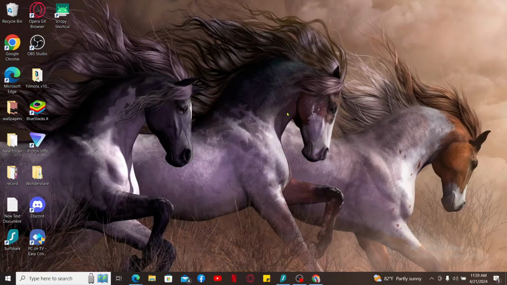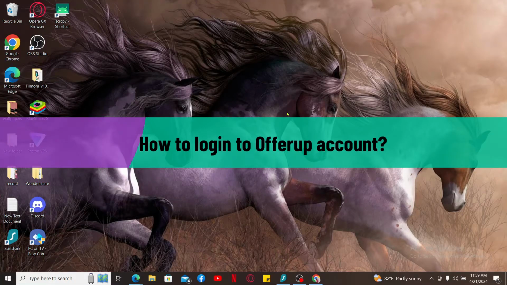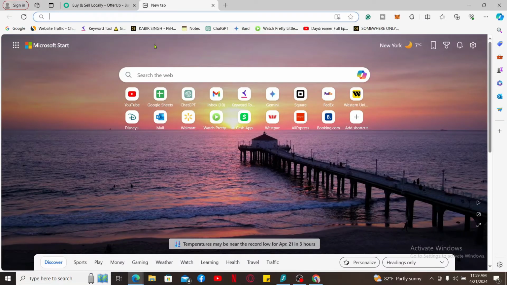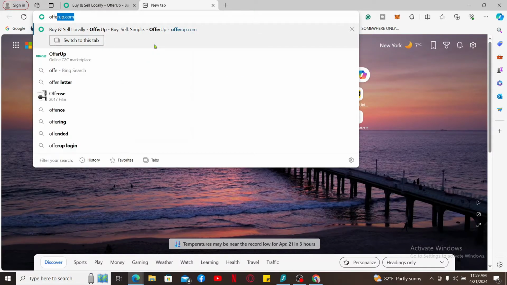In this episode, we will be learning how to log into your OfferUp account. To log into your OfferUp account, the first thing to do is to open the OfferUp application, or you can also open up a web browser and then go to the URL box and type in OfferUp.com.